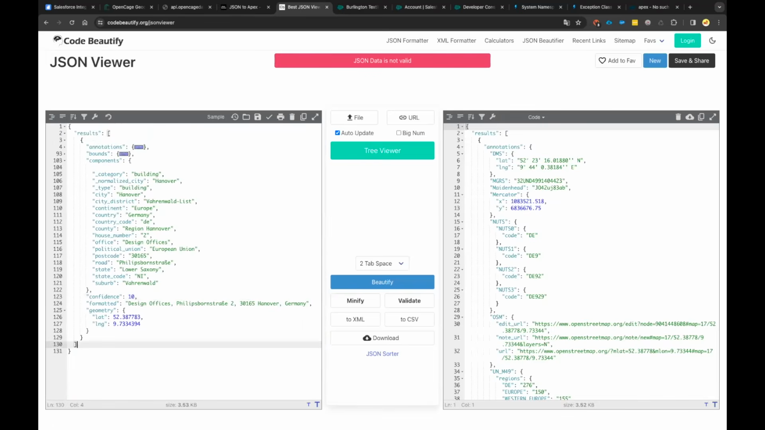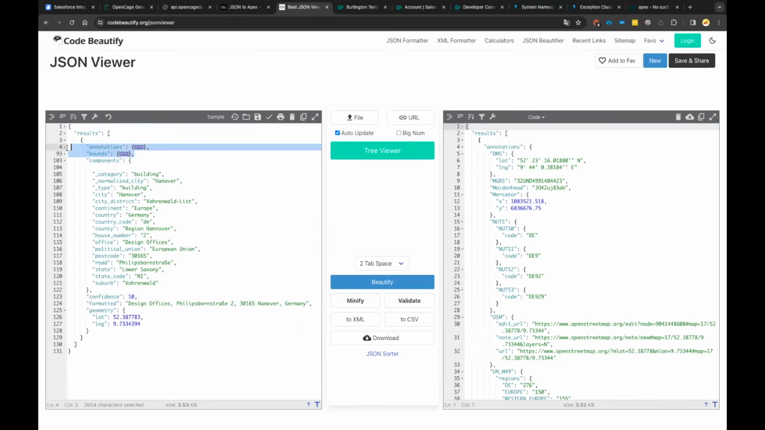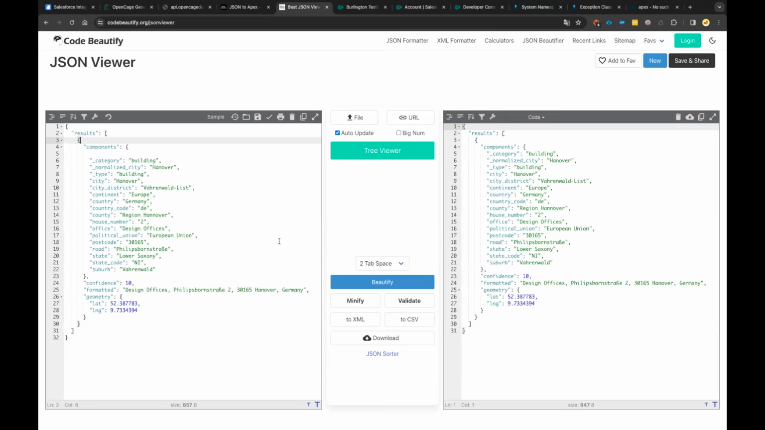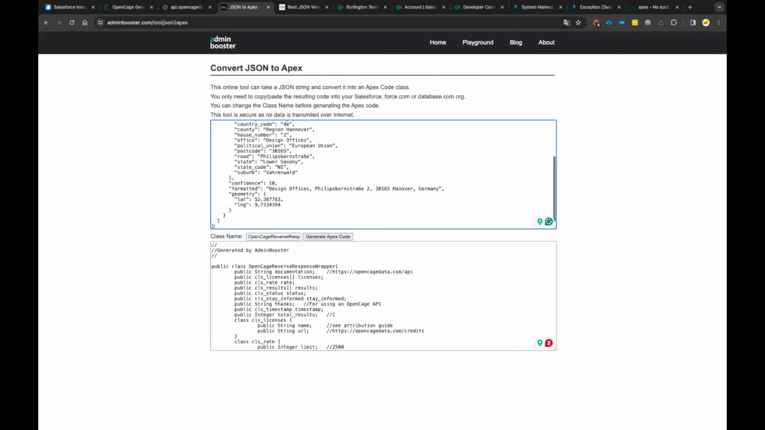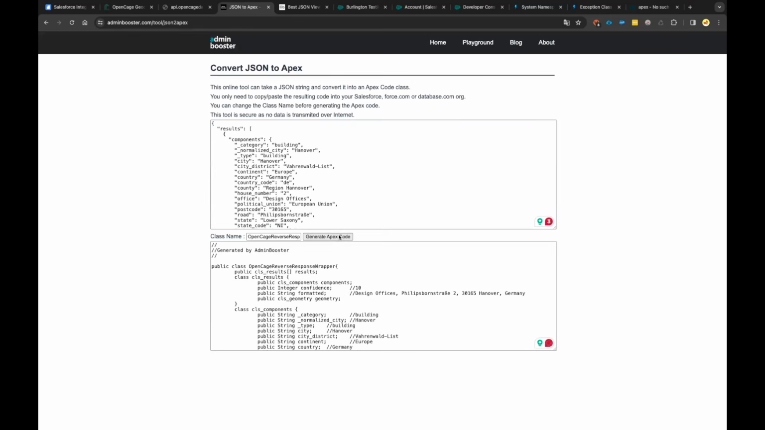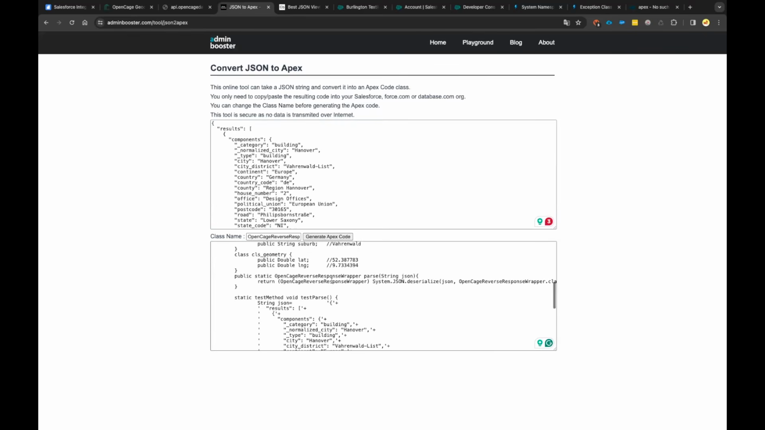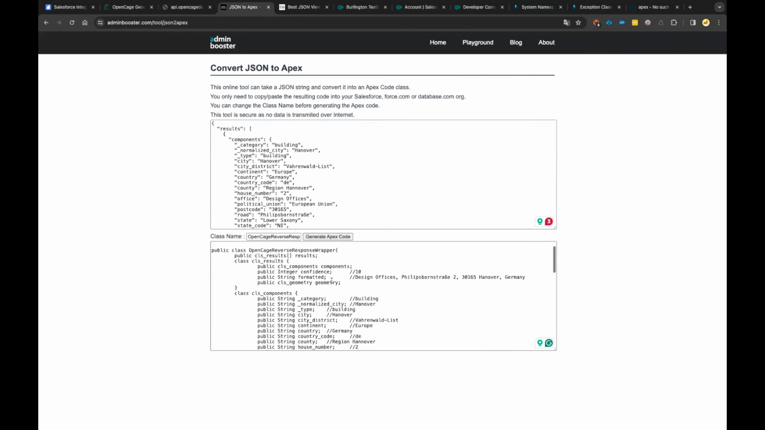So what we are saying here is we have just prepared our JSON with the response which is needed for us. That's it. Because the JSON was huge, and we were getting so many parameters which are not even needed, and we are not going to use at all. So now get this final JSON, get back to JSON to Apex admin booster, paste the final JSON and click on generate Apex class. Now this is your final class that we are going to use.